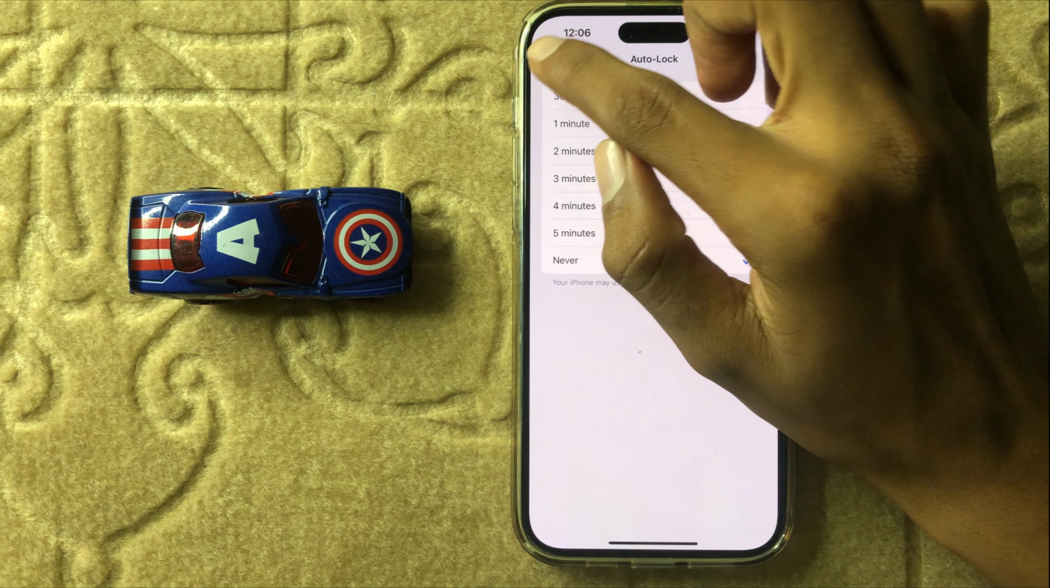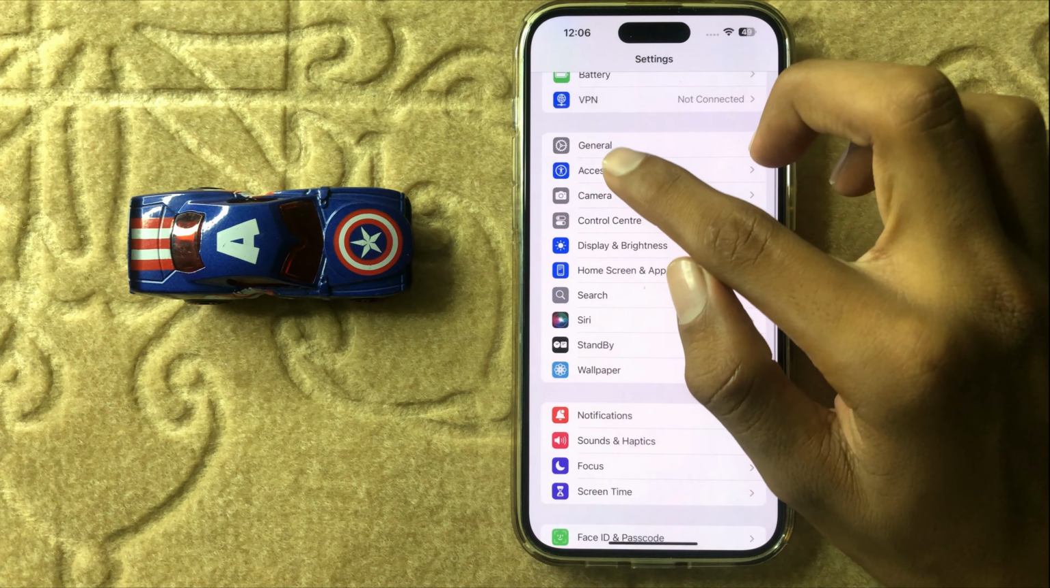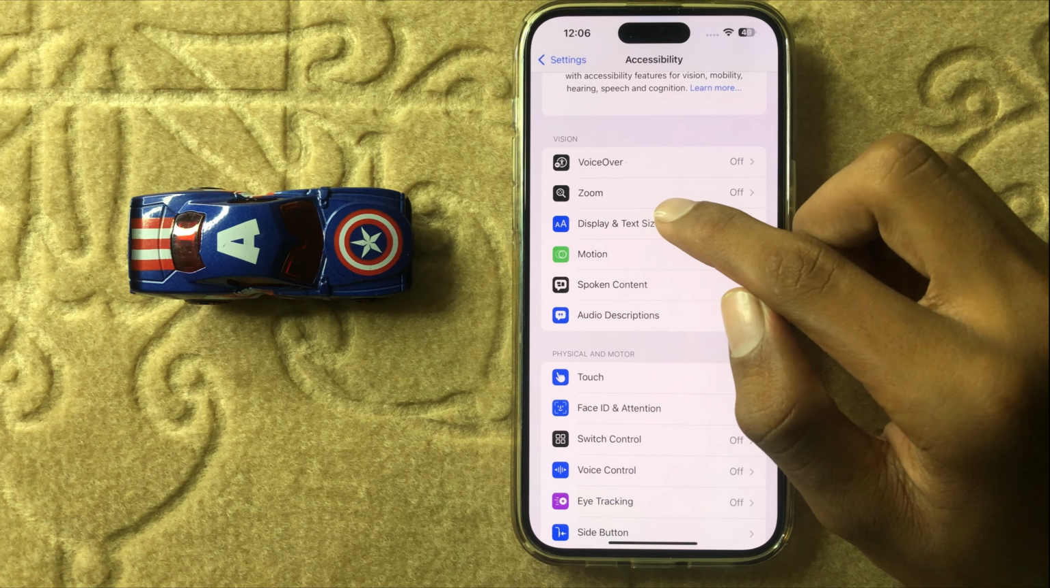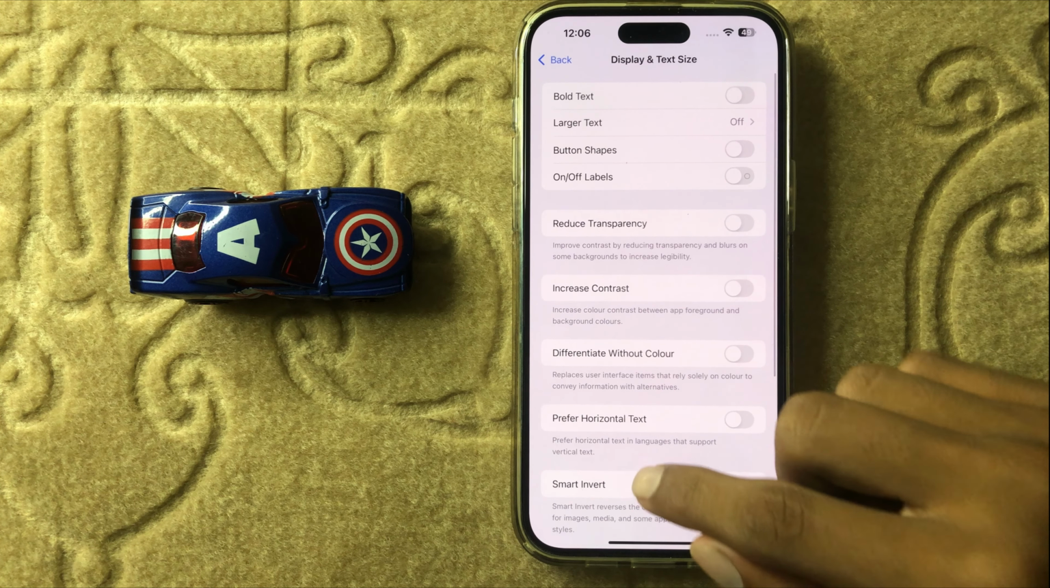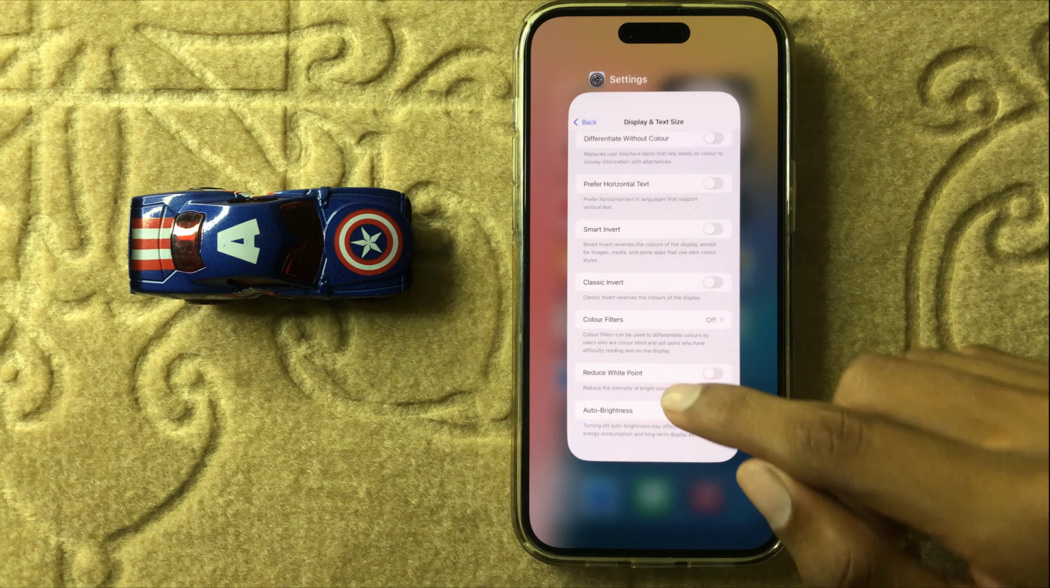So after that, go back and click on accessibility, and now click on display and text size, and now scroll down and here you can see the option auto brightness. If this button is on, then turn it off. After turning off auto brightness, your problem will be fixed.